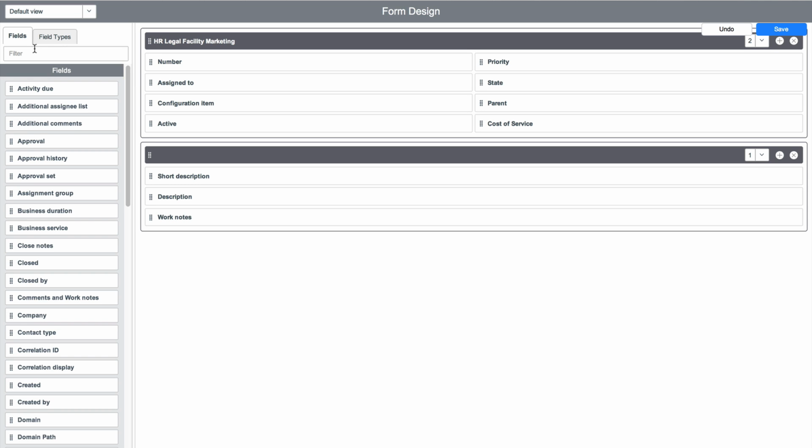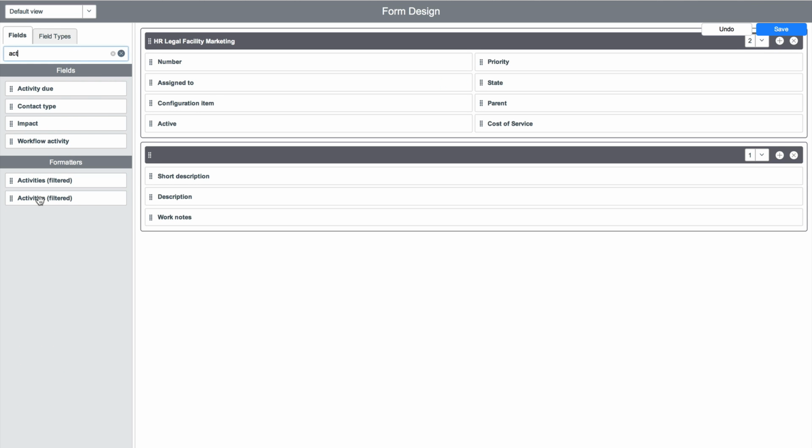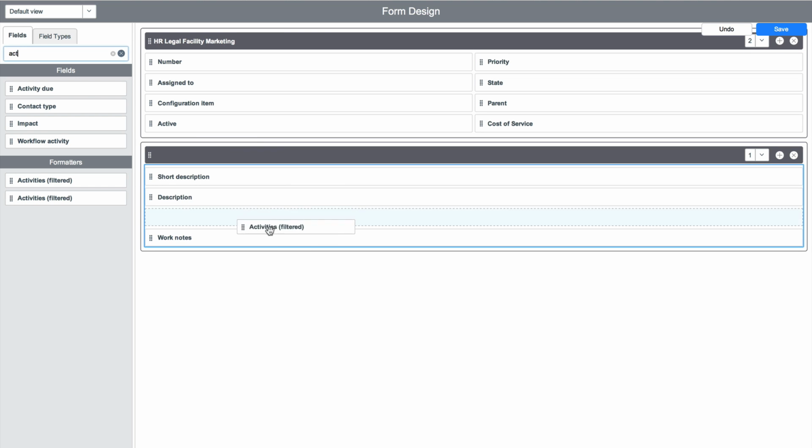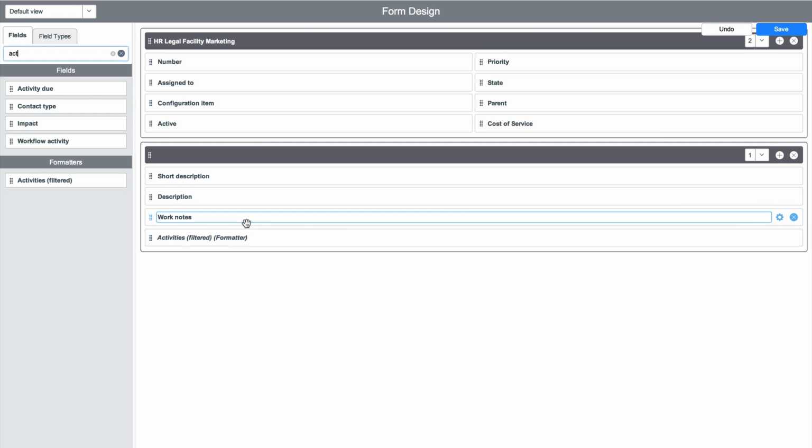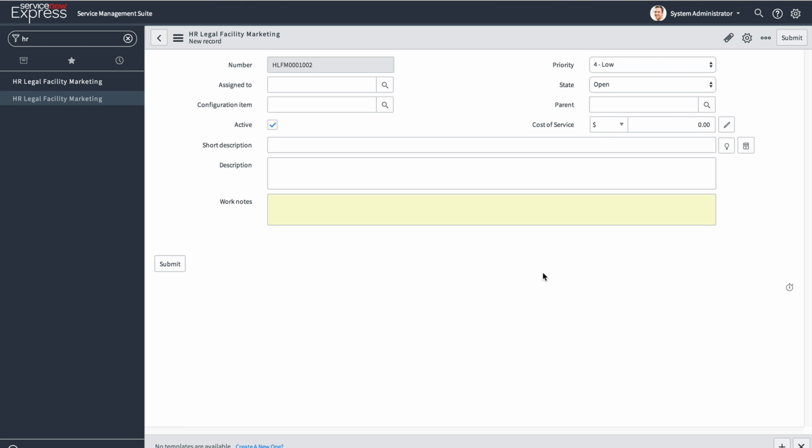Some recommendations I always make is to throw on there your activity formatter. So just grab that activities filtered formatter and throw it right on there. Just like that, we come back to our record and it's going to have all that data and information we need. New record, we'll just throw a sample in there so we see the activity formatter appear as well.